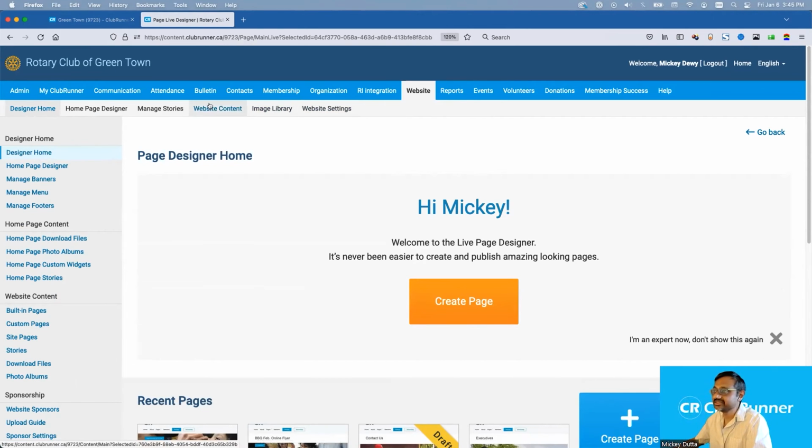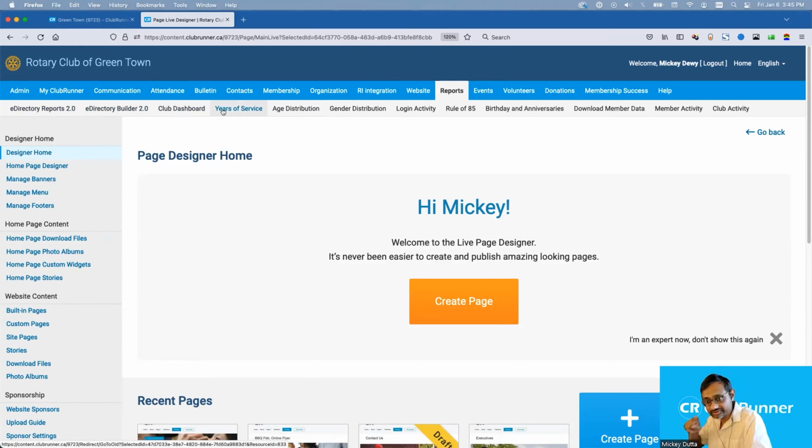Okay. So when you click on website, this pertains to all the commands of designing and keeping your homepage and website up to date. If you click on reports, there are several pre-built ClubRunner reports. The keyword is pre-built. You don't need to put in all this information. The information is already there. I'll give you an example, a very quick one.